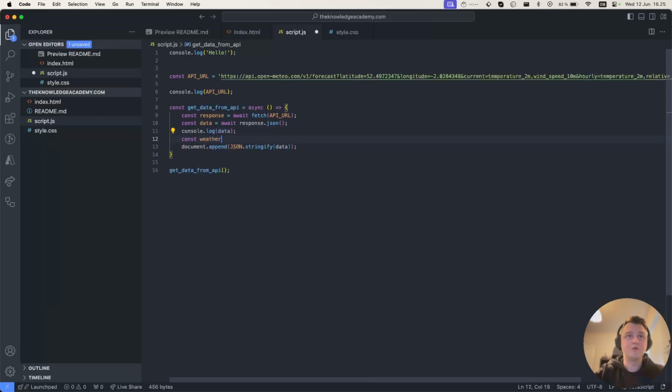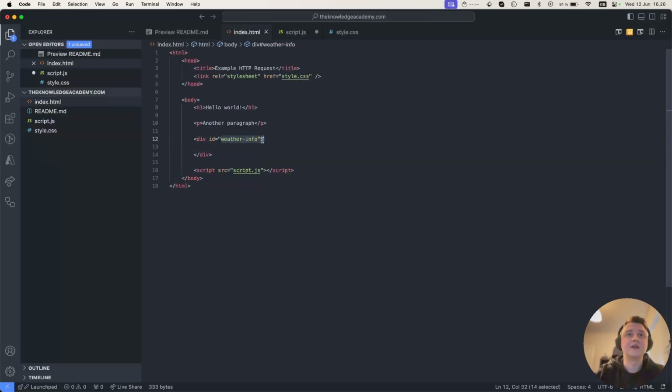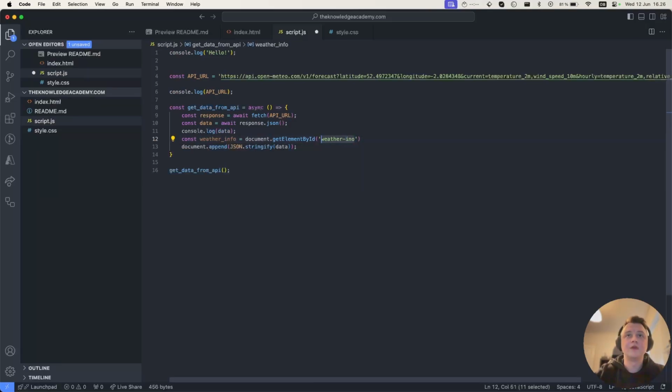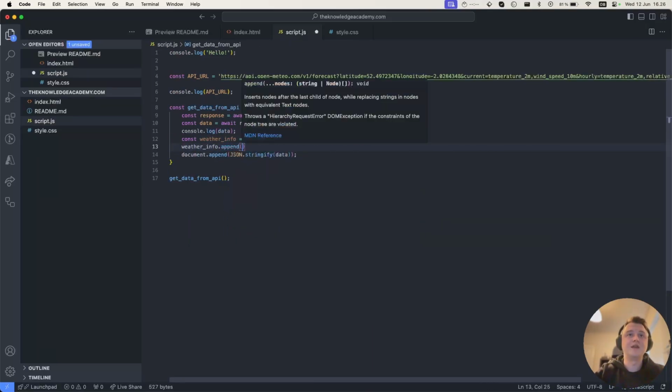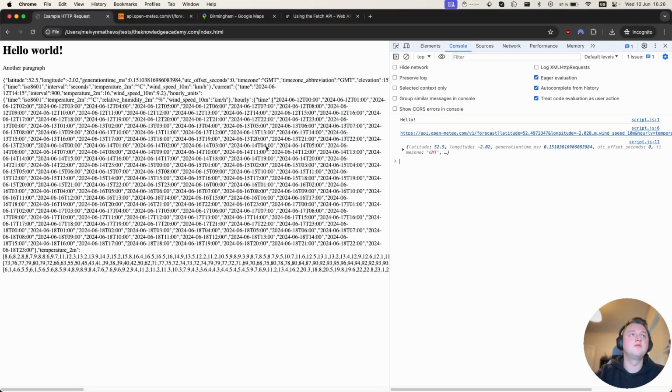So we can go weatherInfo equals document.getElementById, and then we type in the ID, and we know that the ID here is weather info. Let's put that there, and then we can go weatherInfo.append, and we should be able to append this text to the end of it. If we refresh, we can see that this data is now appended.